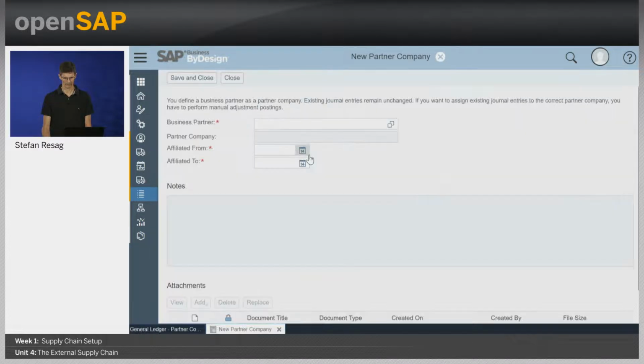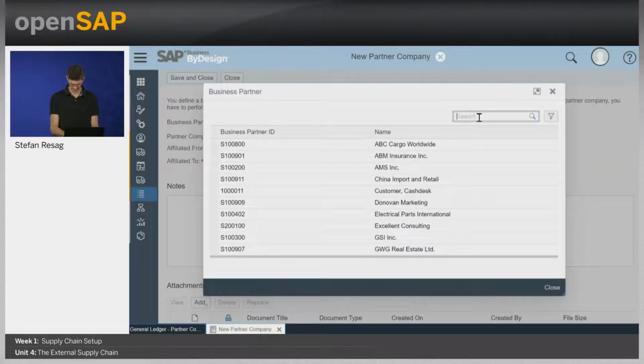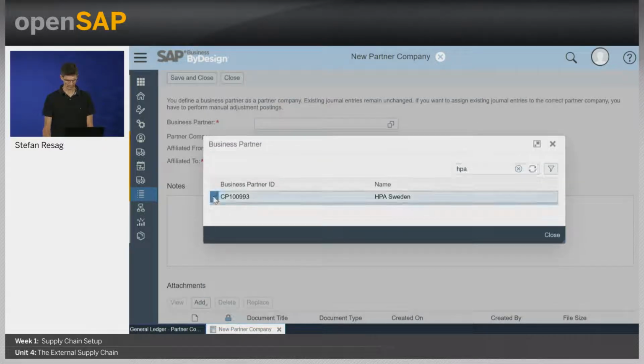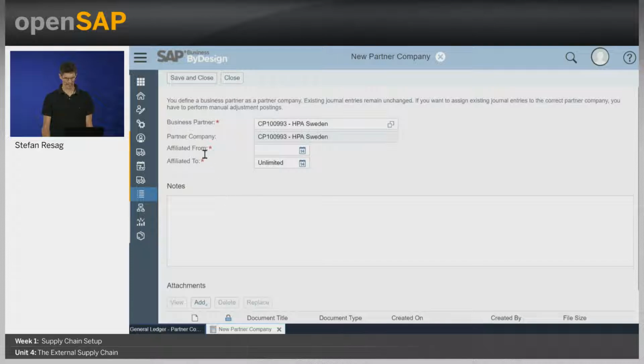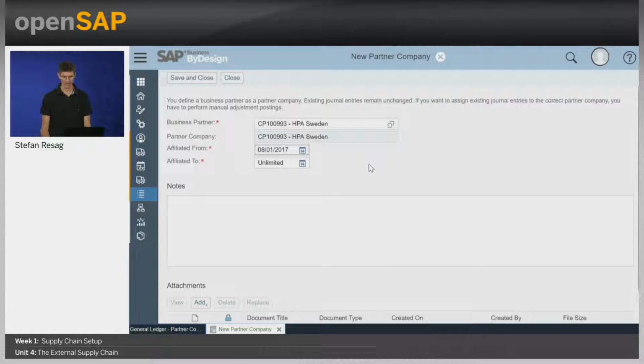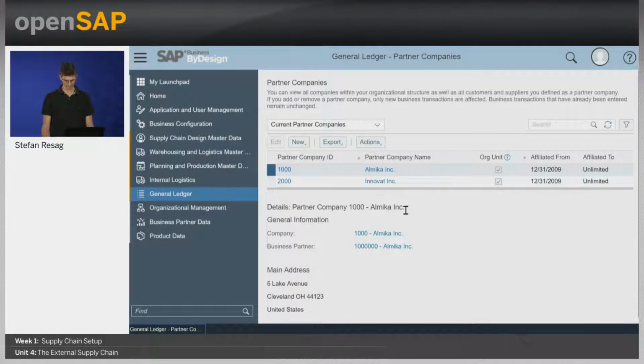Let me create a new partner company and select our business partner HPA Sweden. I can also specify the date from which this business partner is affiliated to us as a company. Let's choose 1st of August. Now financial reporting will recognize transactions with this business partner as intercompany transactions. Let me again close without saving and return to the slides.